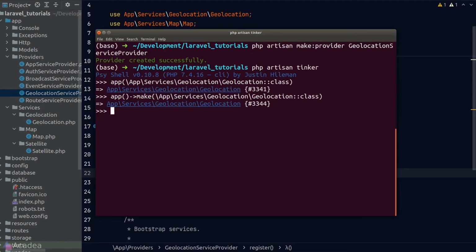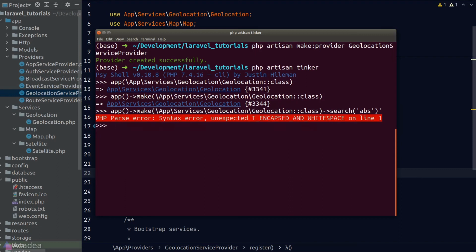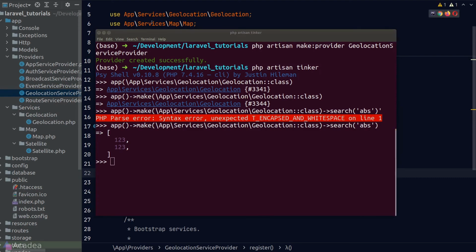Alright, once we got our service instance, let's try to call our search method. And if everything works correctly, we should see our dummy array value returned from the function. Hit enter. Whoops, I made a mistake here. Let's try again. And it works. Can you see how easy it is to instantiate any service by using the service provider? We no longer need to worry about the arguments inside a class constructor if we're using a service provider to instantiate a class. And that is a very powerful feature provided by Laravel to us.